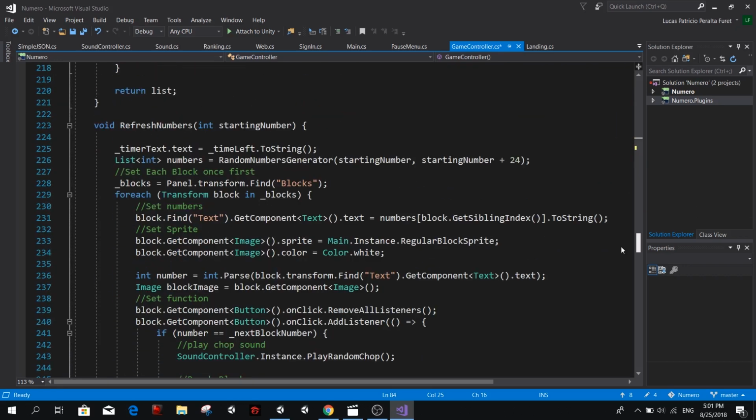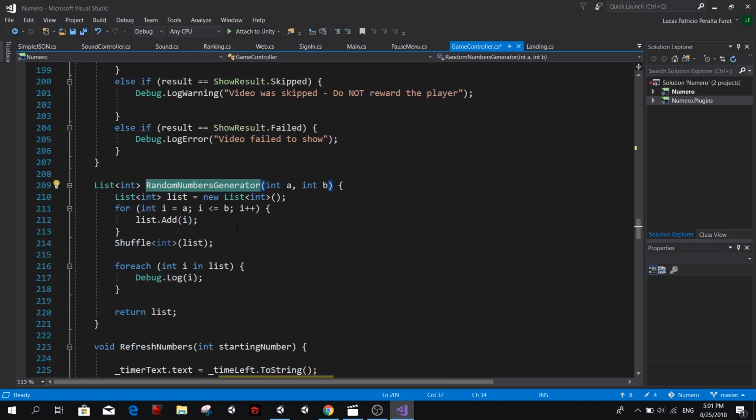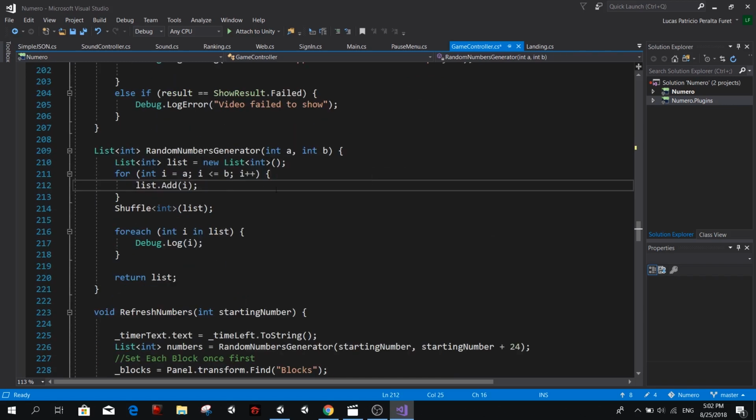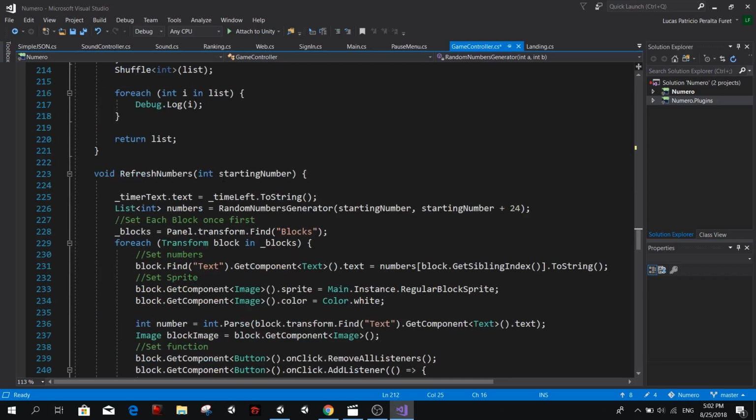And I want to show you, oh yeah, there is the logic on the numbers. I randomize a list of numbers with 25 numbers. Then I place them in order, because the list is already random. I have a function called random numbers generator. Let's take a look at that. We just generate a list of numbers in order from 1 to 25, and then we shuffle them. So when we arrange those blocks with those numbers in order, it looks like they are random.